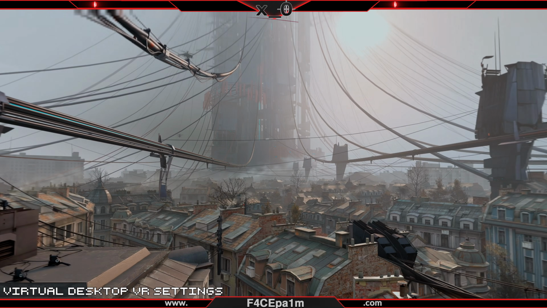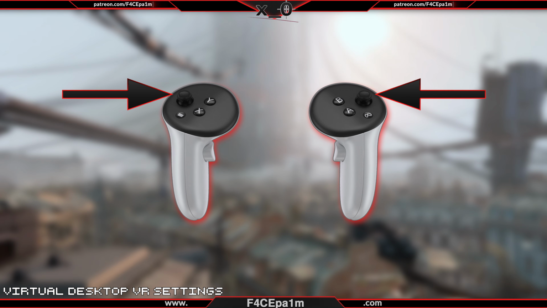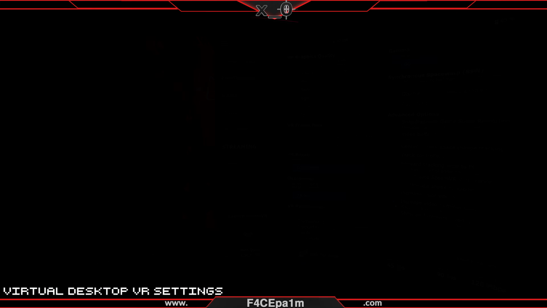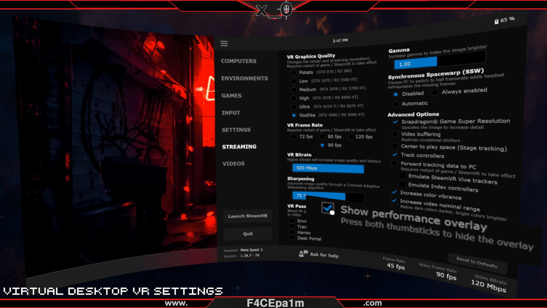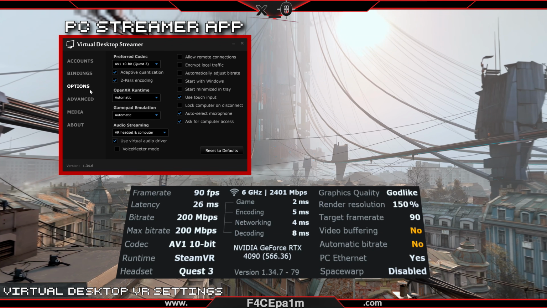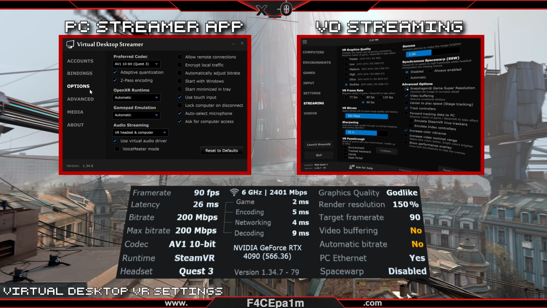Now to see how your setup is performing, click down both of the thumbsticks on your left and right Touch controllers at the same time, and this will bring up the performance overlay, which was the box you ticked in the Virtual Desktop settings a moment ago. In here, you'll see the same settings as you set in both the Virtual Desktop Streamer app on your PC and the Virtual Desktop Home Environment streaming tab in your headset.